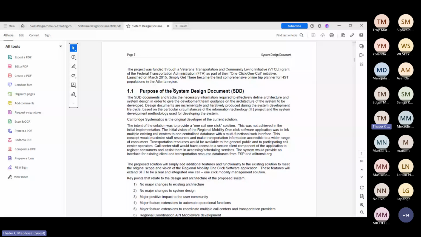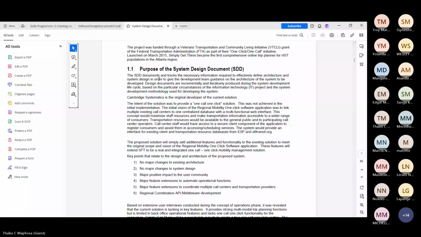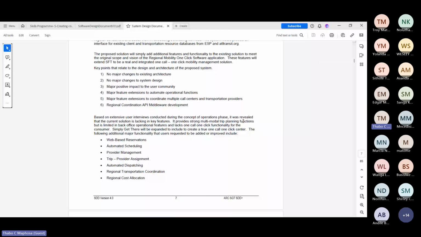Why? So the document says that the SSD document tracks the necessary information that is required to effectively define architecture and software design, in order to give the development team guidance on the architecture of the system developed, and to design documents incrementally. You notice that it's a current document that changes with time, but the whole point is it documents the entire system as you go from step A all the way. And then from there, we spoke about the audience. So this is the audience there.